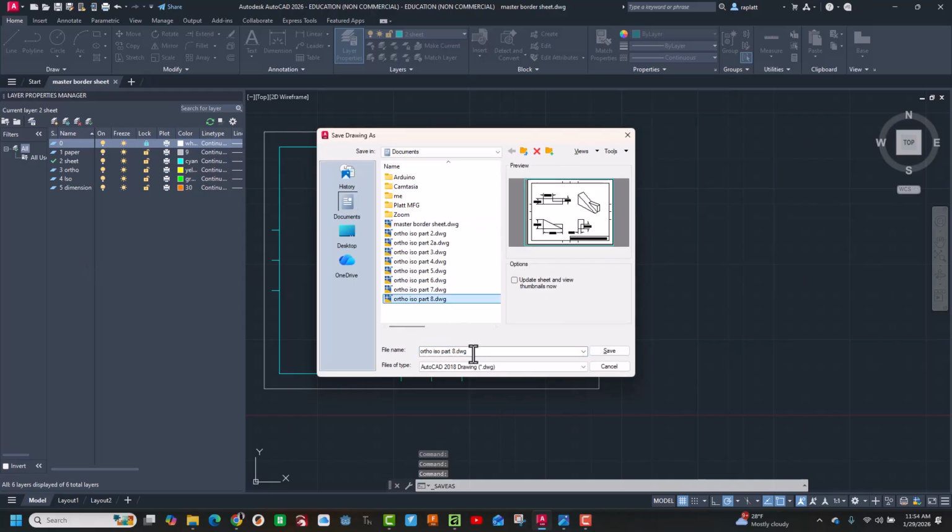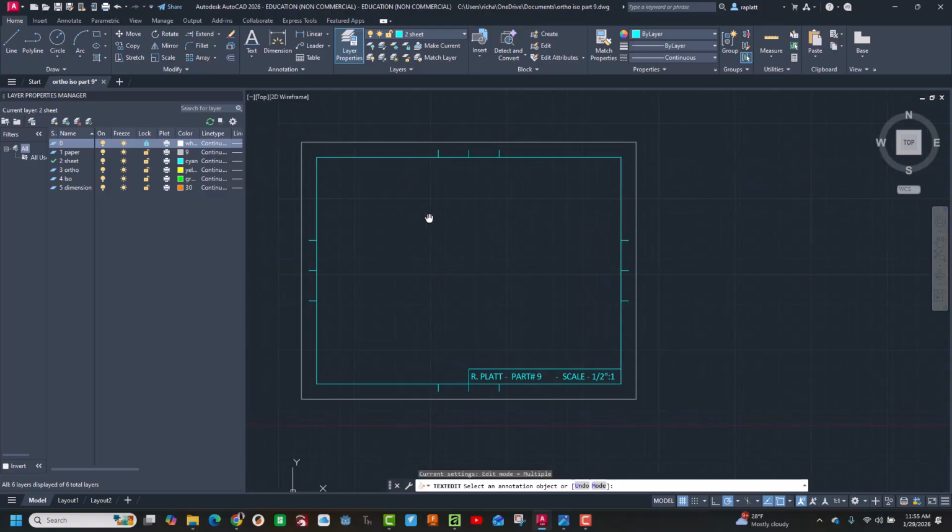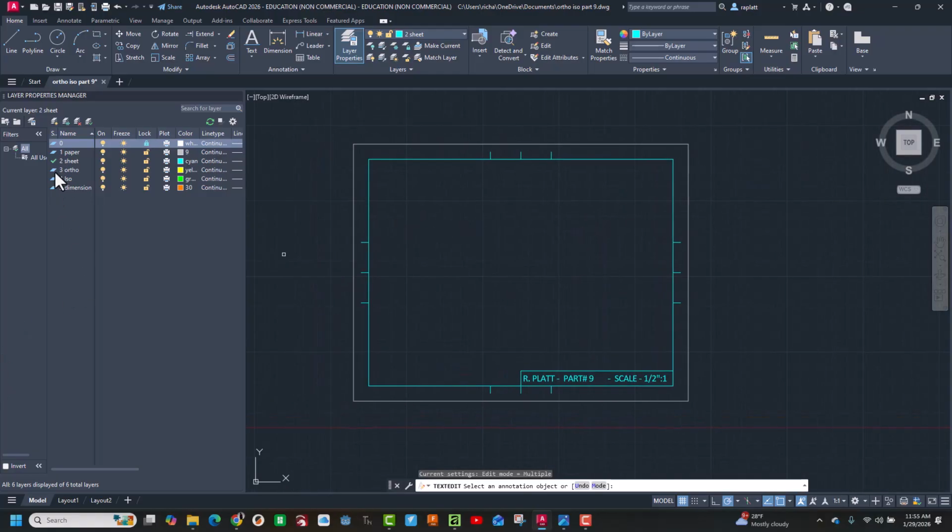I'll select part 8 here, the file for that. I'll highlight the 8, turn it to 9. Hit save. Now it's part 9. So we'll come over here and we'll change this to 9. Click out here. We'll go change our layers now to ortho. We'll draw in our guidelines.